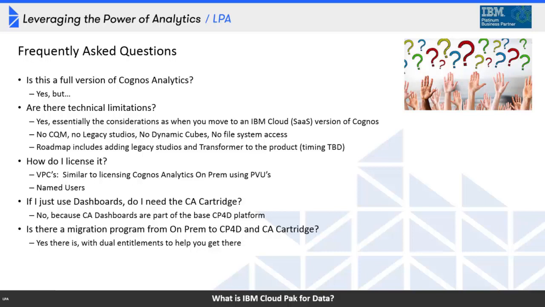And then finally, how would I migrate? Is there a migration path? Is there some defined methodology and licensing approach that would allow me to migrate over time, to slowly, in a controlled fashion, move my on-premise Cognos Analytics use to a Cloud Pak for Data Cognos Analytics cartridge use? And the answer is yes. That program exists. That would be something your salesperson could talk to you about.